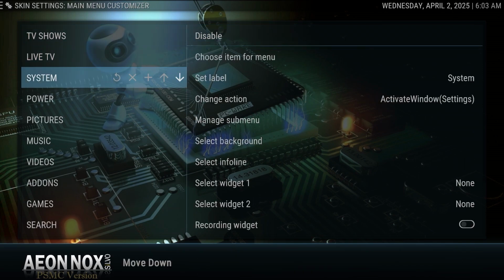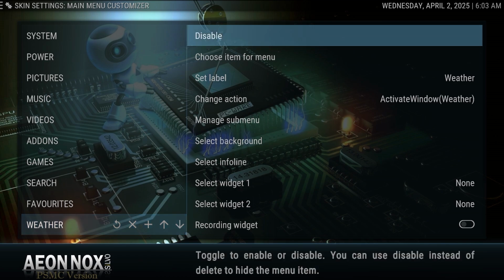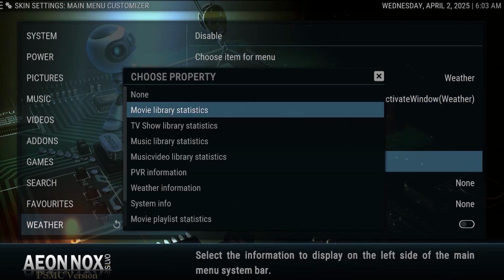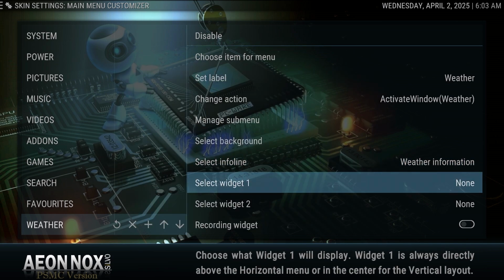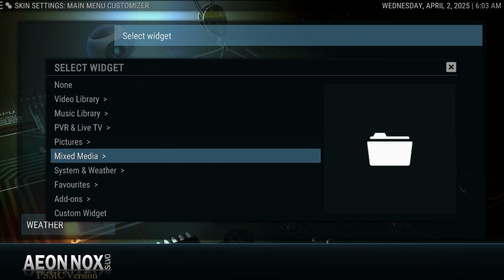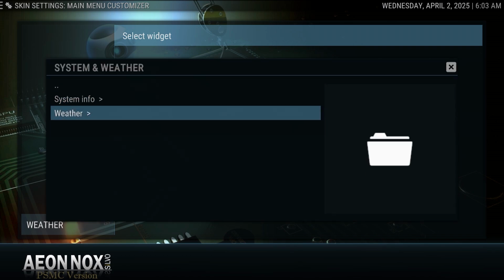Here I'm going to add a widget for the weather, for the forecast. I'm going to turn on the info line. Select the widget, go down to System and Weather. It's a weather widget, so I'll select weather and do the forecast.